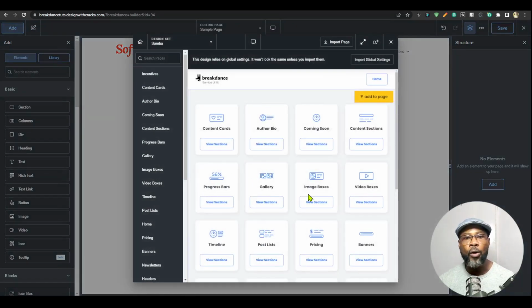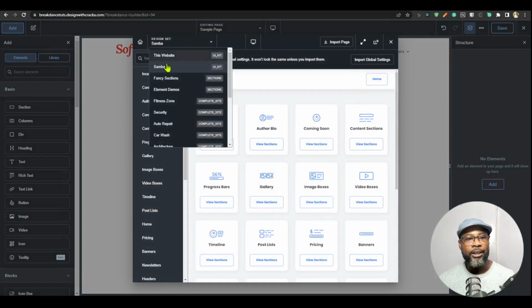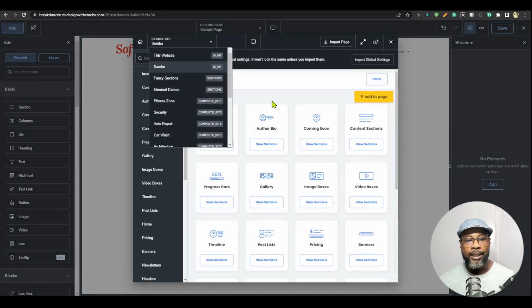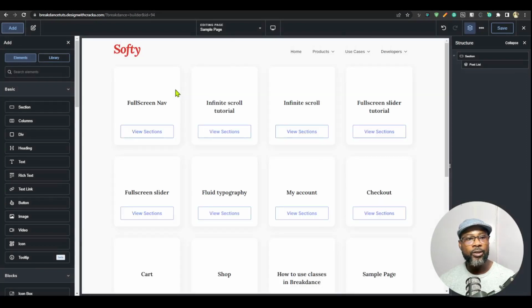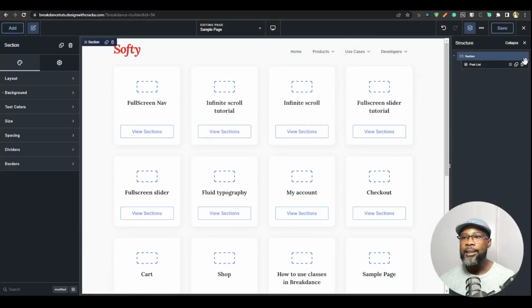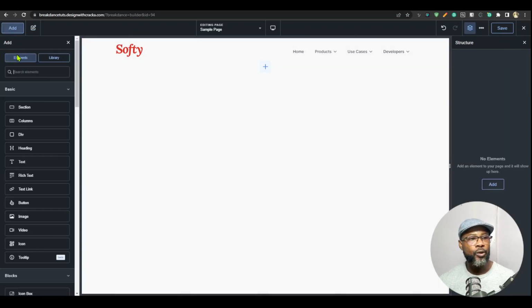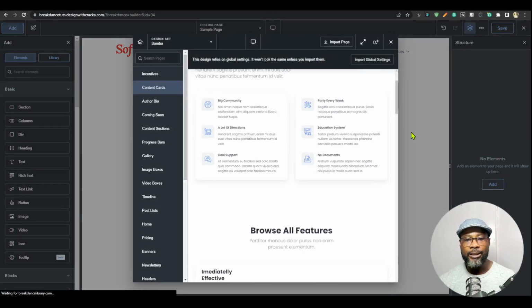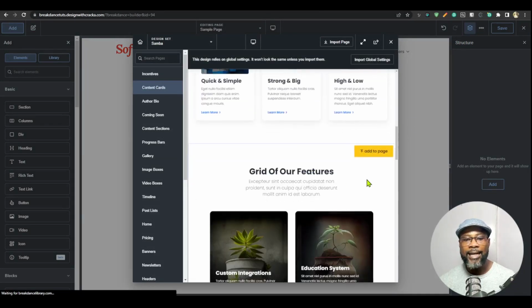It's going to open all the design sets from the Breakdance library. So if you come all the way here, you see all these are different design sets. So this is maybe something you want to add. So if you click add to page, you see it's going to add the whole of that to your page. I'm going to delete that. Let me take that away for now, and then I'm going to go to add again. And then I'm going to select maybe something different. You see, there are so many things here. You can add each of these sections.